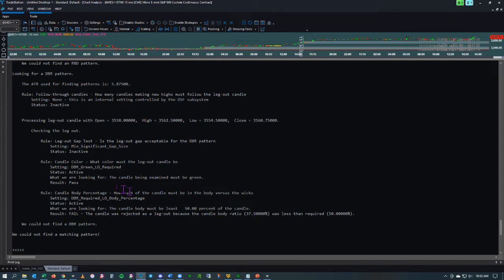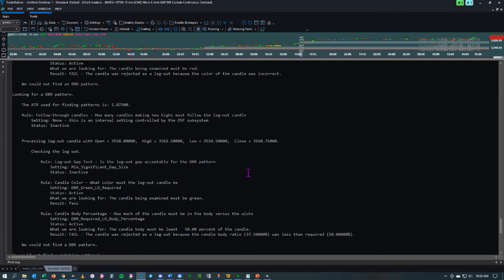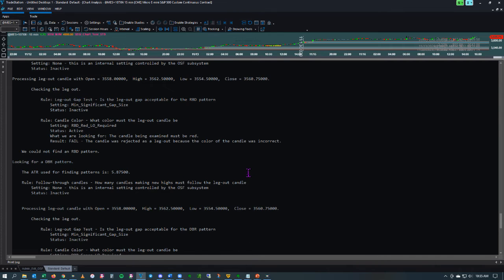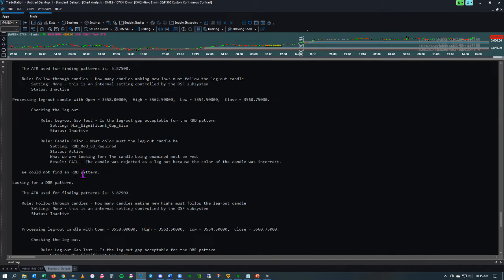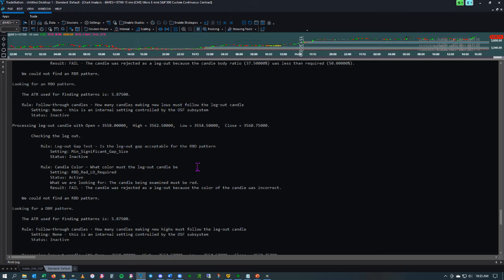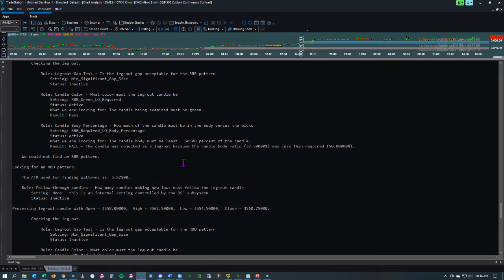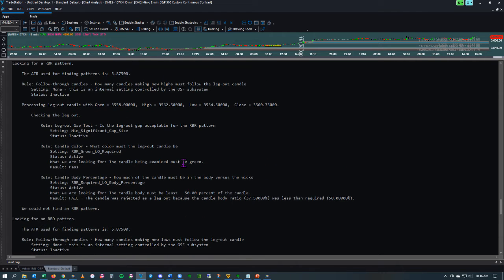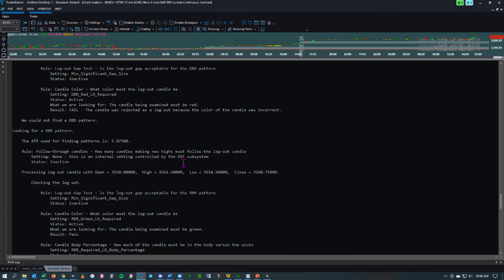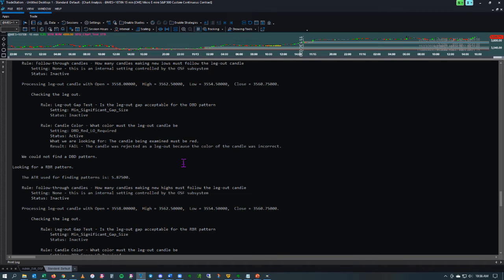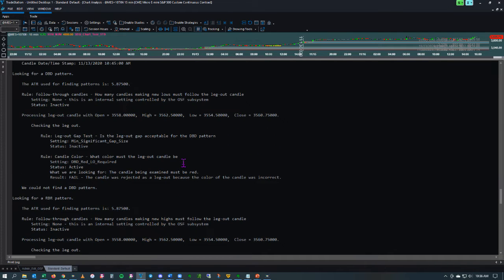But you can see there's a lot of different rules in here, and some of them will say they're inactive. It looks through the different patterns. It said you couldn't find a rally-based drop because the leg out candle was the wrong color. It'll just take you through the different rules, so you can see why each pattern was rejected for not being acceptable to be drawn as a supply or demand band.